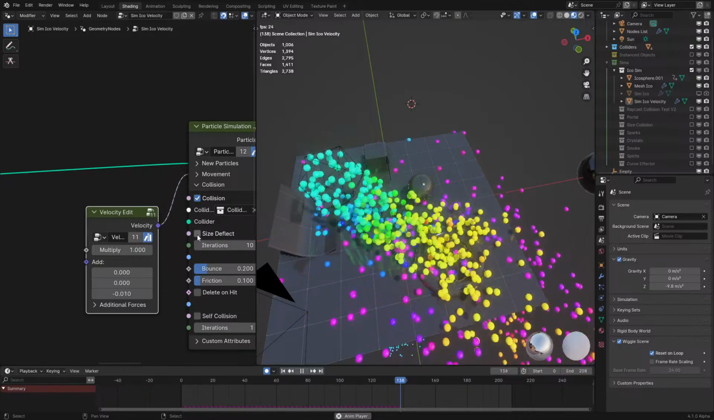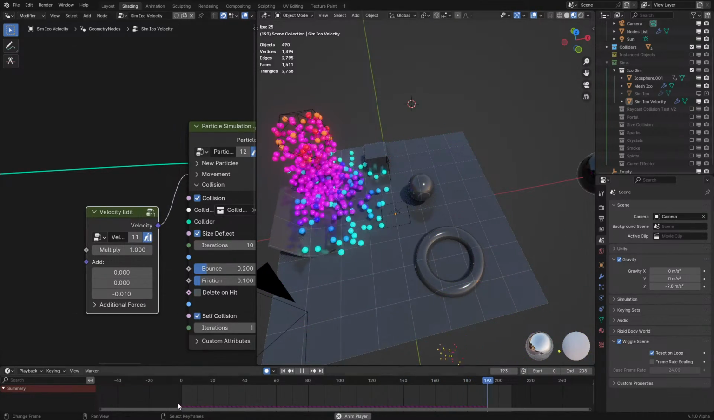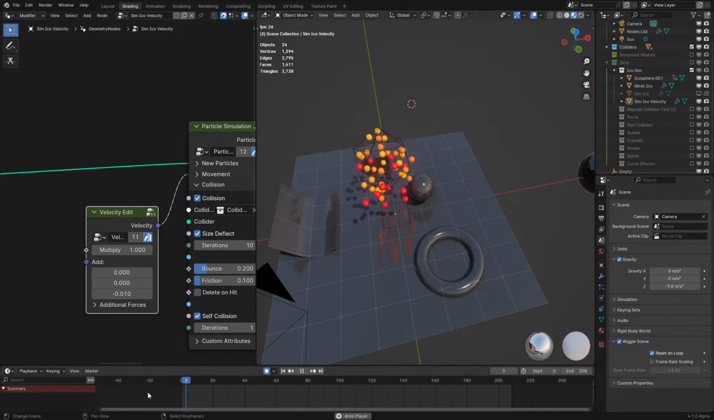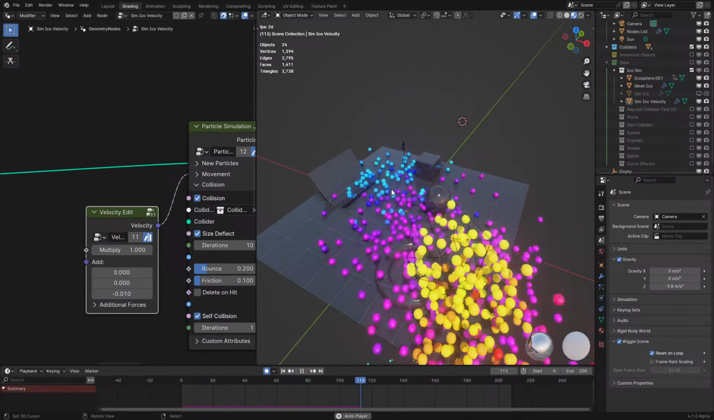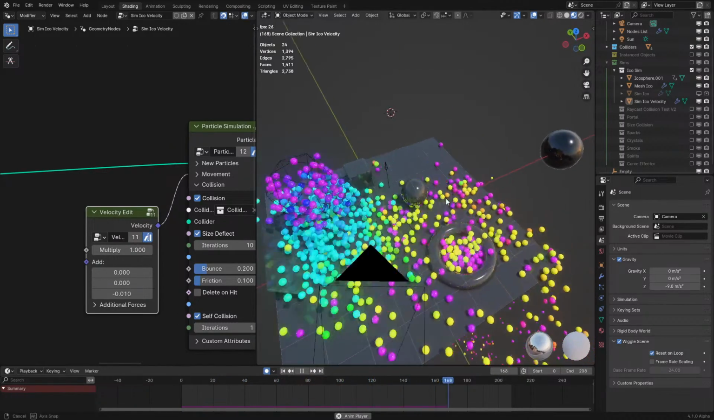Size deflect. If I turn that on, or no, self collision. Oh wow, size collision's okay. Huh. That's good.